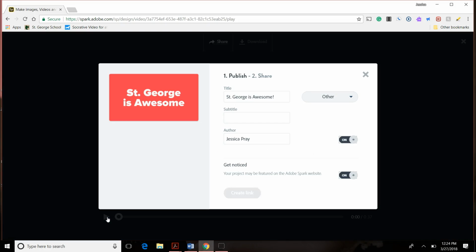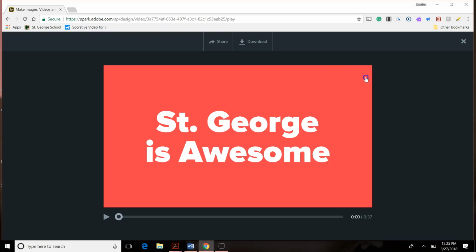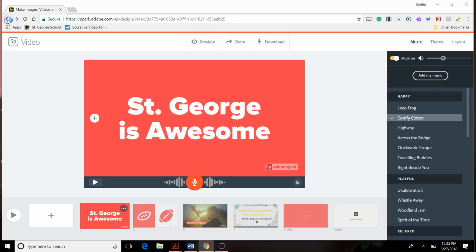It then gives you the option to share it. You can share it and it'll create a link for you to post onto your website or embed into a website and share with your friends through email, things like that. Or you can download it to your computer. So that is Adobe Spark Video. Our next topic is going to be Adobe Spark Page. And we are going to go back.